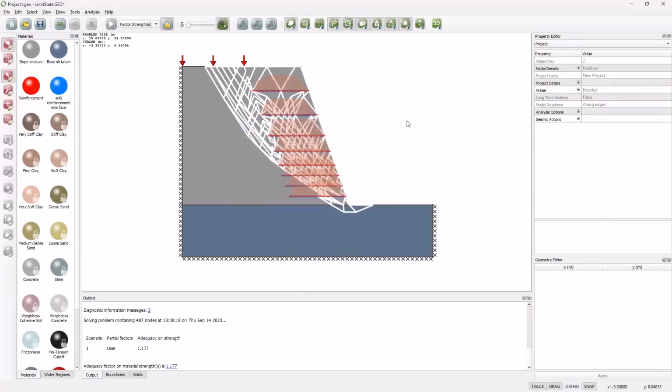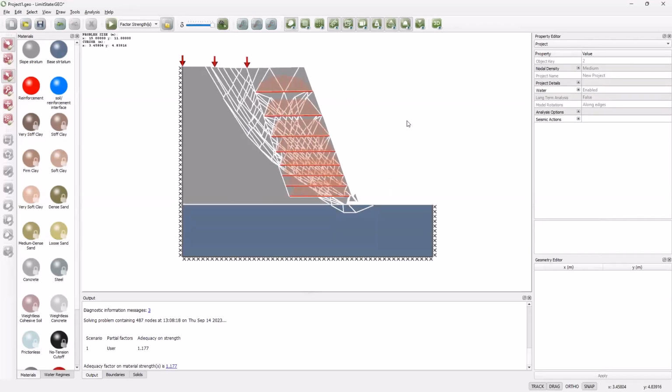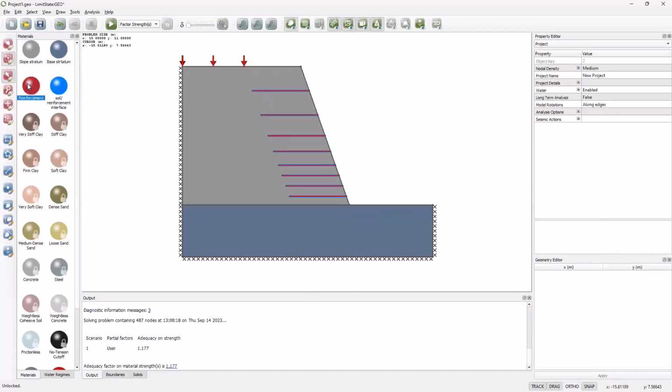If I animate this, you can see the mechanism of failure through that reinforcement. But what is actually happening is the reinforcement itself is yielding. We can see these little red graphs on each reinforcement tell us the properties that are actually in the reinforcement. So the axial force you can see here is actually reaching that yield value. So we're actually failing the reinforcement. The slope is still stable, but we could make the reinforcement stronger.